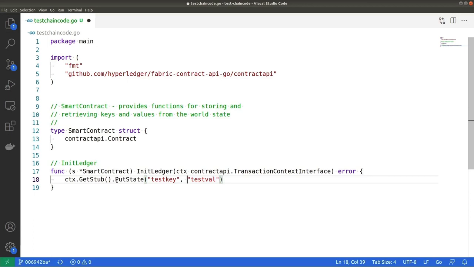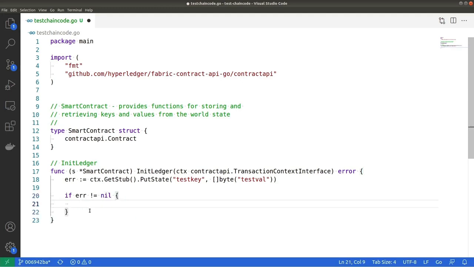So, it takes these two arguments, test key and test val, and test key is of type string, and here I have just casted test val into byte array type. So, test val would be a byte array and this key is a string. It might return some error. So, we have just done error equal to this thing, and now if error not equal to nil.